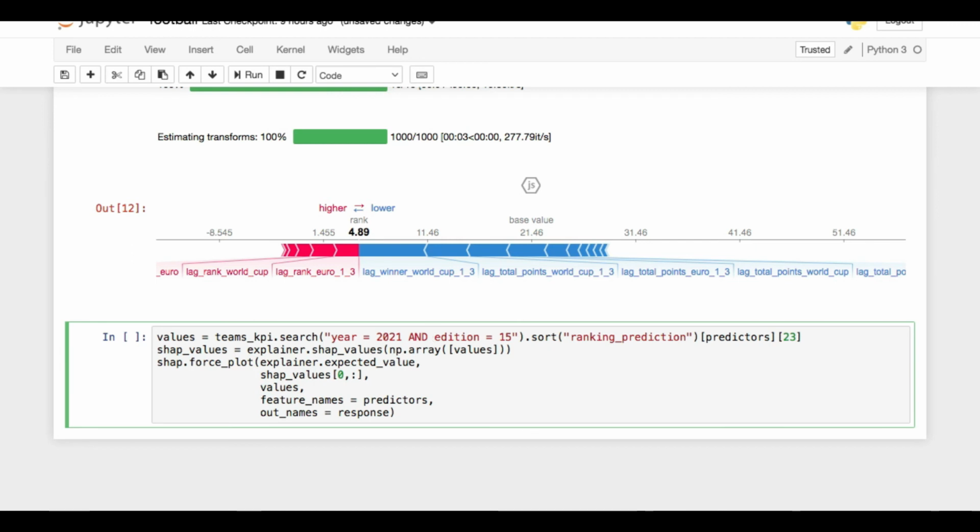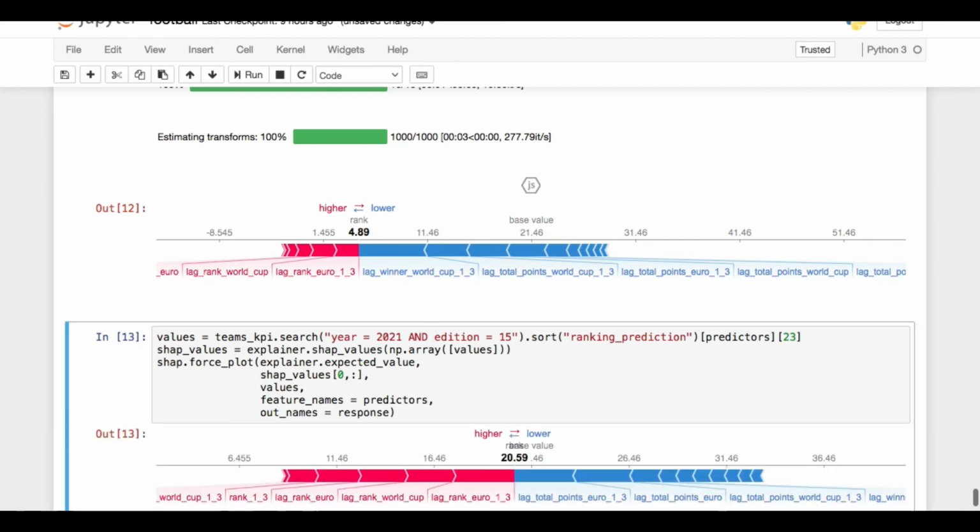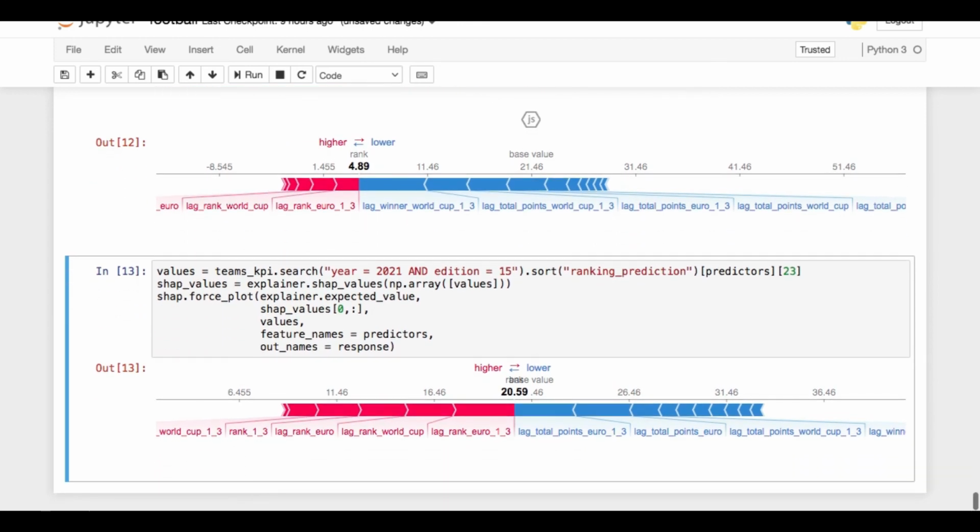If we do the same with North Macedonia, we can understand that the model does not expect them to go far because they have never done high-level competitions. Their previous ranks are not very good.